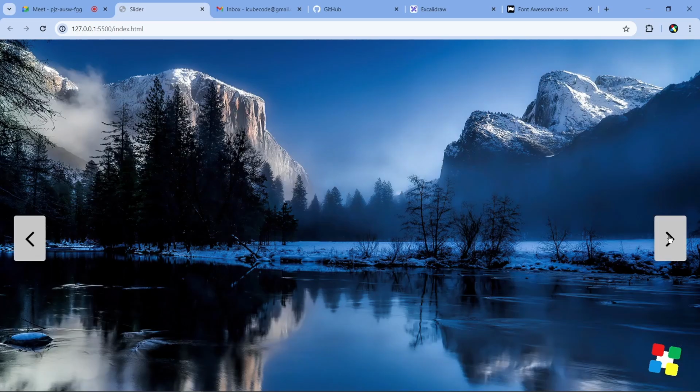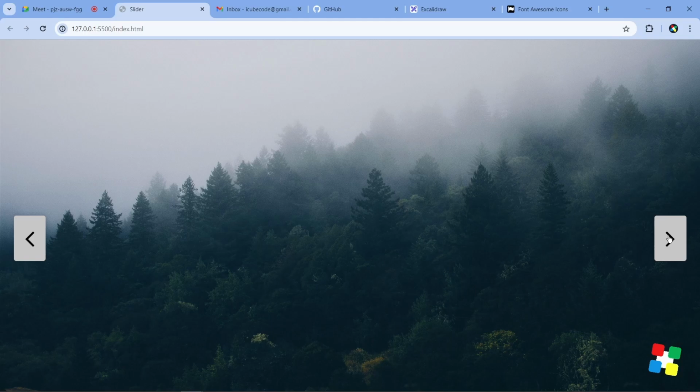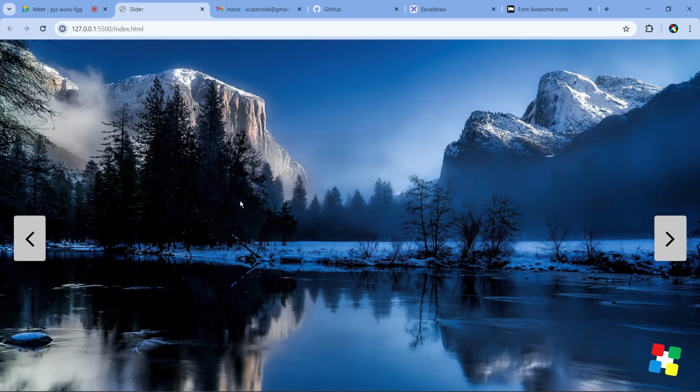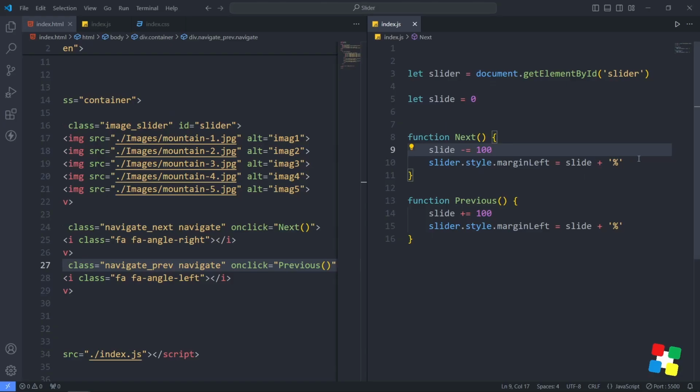Now you see I am able to scroll. But at some point this blank screen will come. And you can see I am able to revert back as well. So this is what we can do with JavaScript, similar to that way.